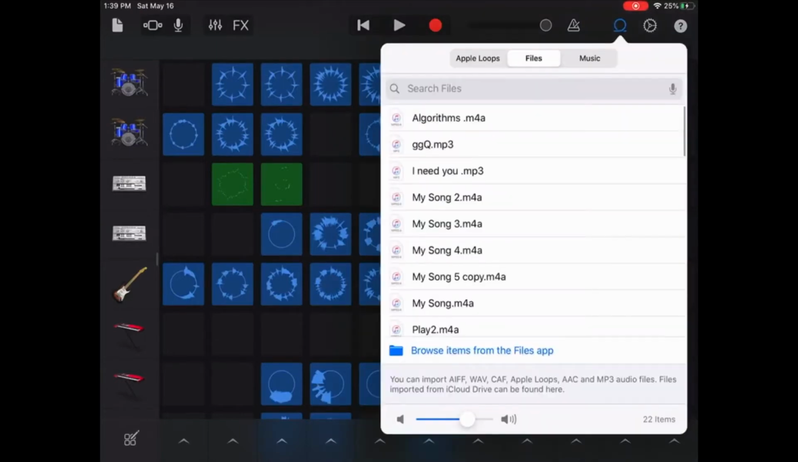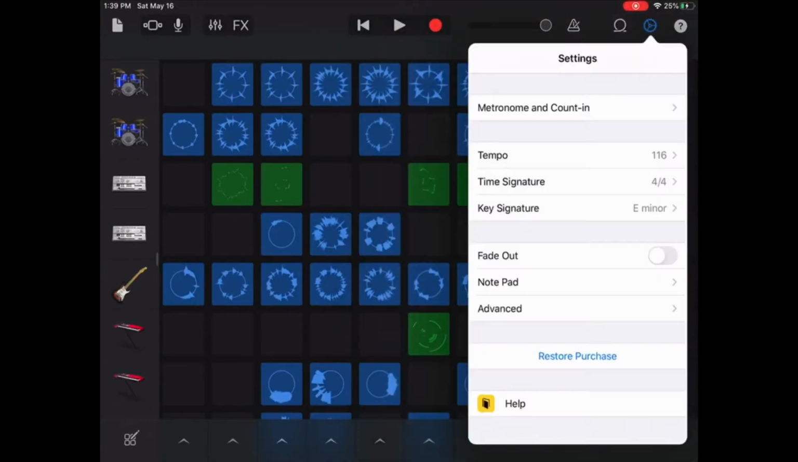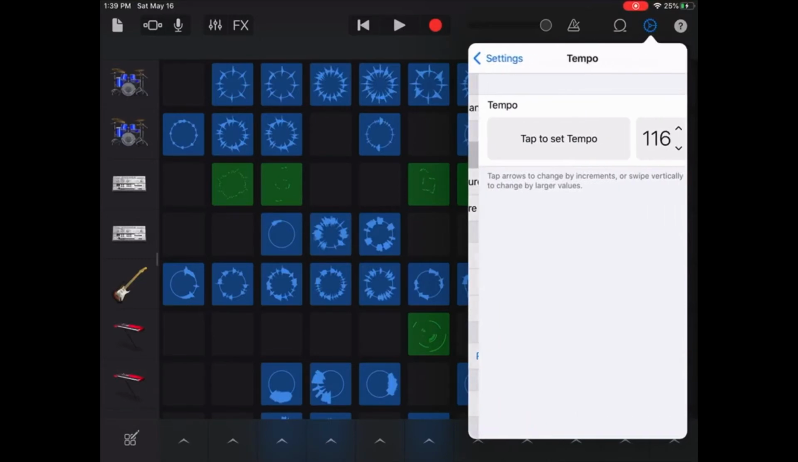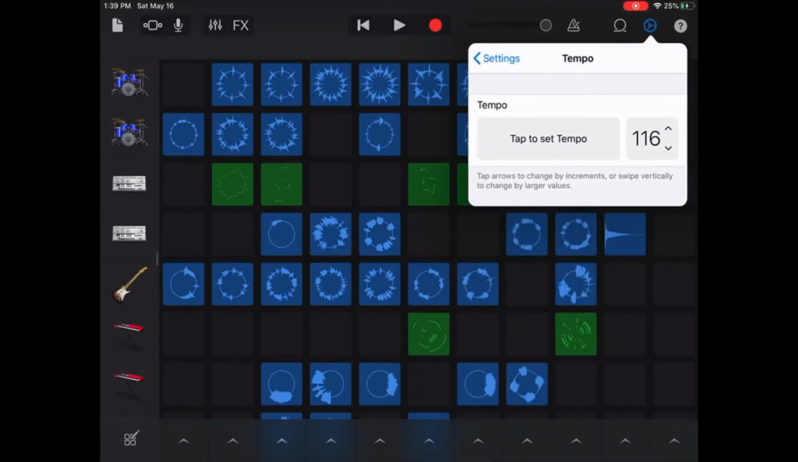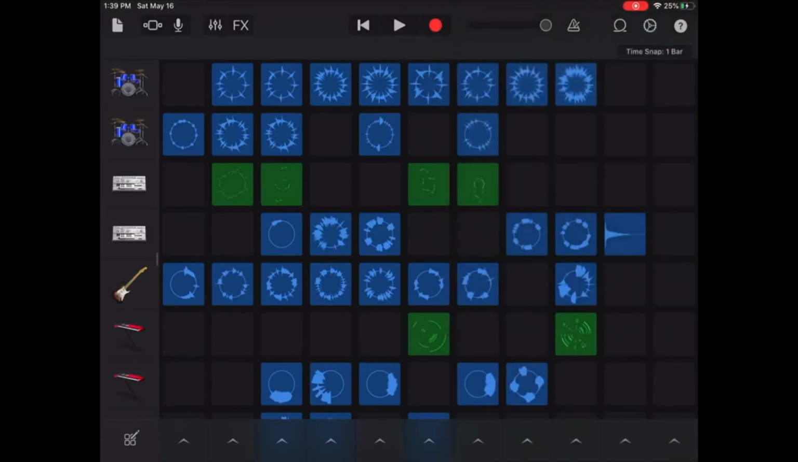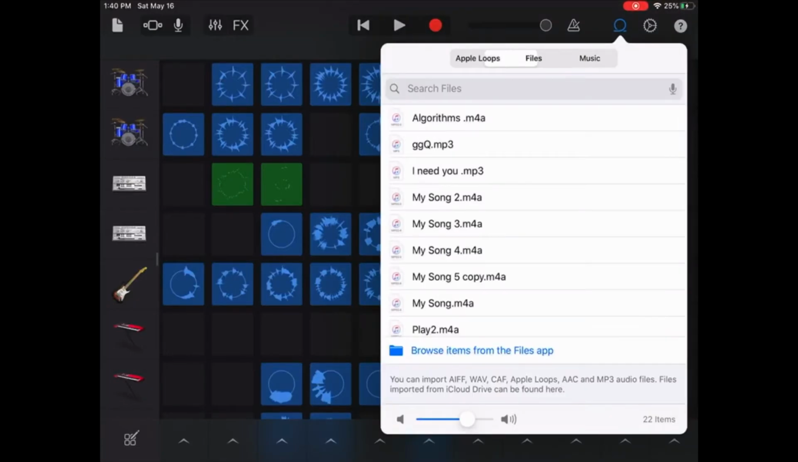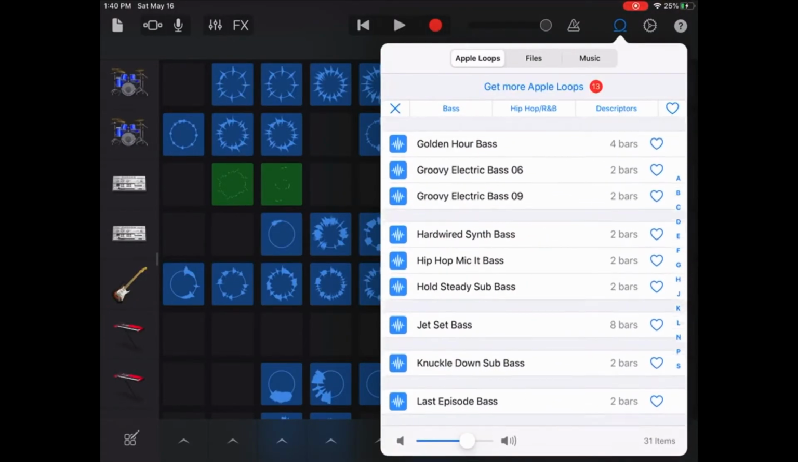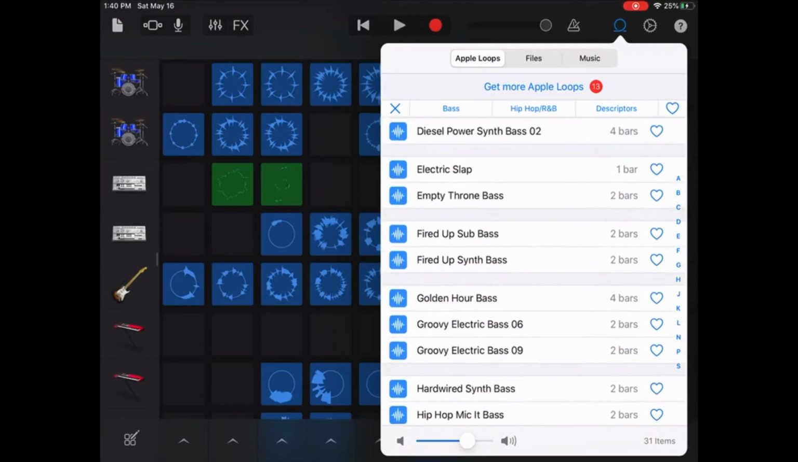The first thing I like to do is look at my tempo. The tempo here is set at 116, which is really high. That's close to techno style beats, so that's cool for me. And sometimes I like to add loops because they have Apple loops here. I'm not going to add any loops, but sometimes I do. I just listen to the loop, and if you like it, I'll show you what you need to do.